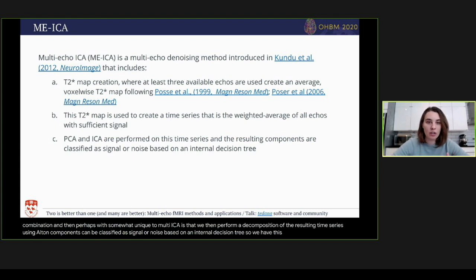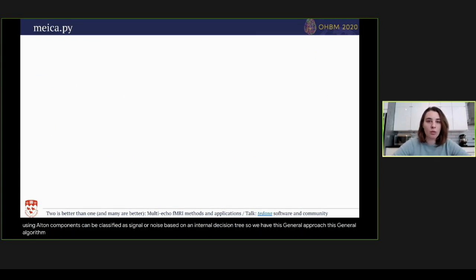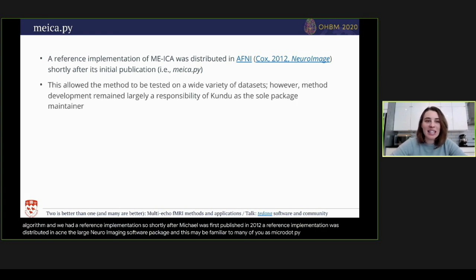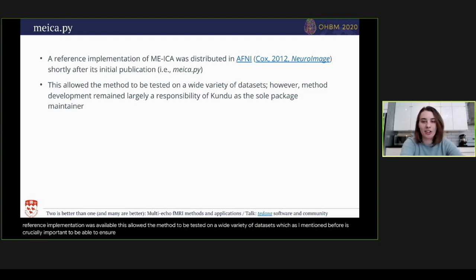So we have this general approach, this general algorithm, and we had a reference implementation. Shortly after MEICA was first published in 2012, a reference implementation was distributed in AFNI, the large neuroimaging software package. This may be familiar to many of you as meica.py. Because this reference implementation was available, the method could be tested on a wide variety of data sets, which, as I mentioned before, is crucially important to ensure that the method works as intended.